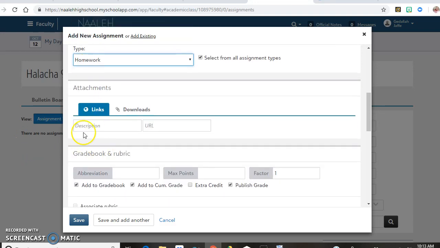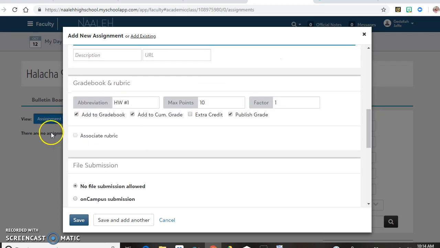I have the option to link a URL or a download. And then we have gradebook. You have to add an abbreviation, and that's how it's going to appear on your gradebook. So I'm going to add homework number 1. I'm going to make this worth, I don't know, 10 points. And factors: how many times do I want it to count in my gradebook? These are your default gradebook, cumulative grade, published grade. I have the option to associate a rubric, but in order to associate a rubric, you have to have already done a rubric, and I'll show you how to do that afterwards.